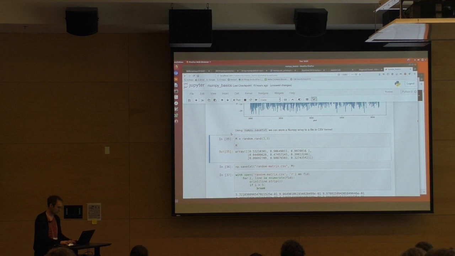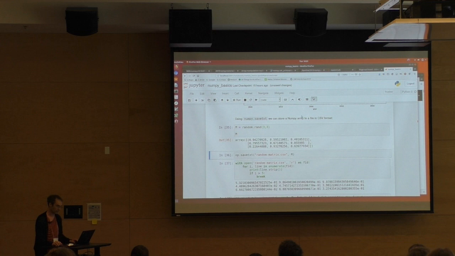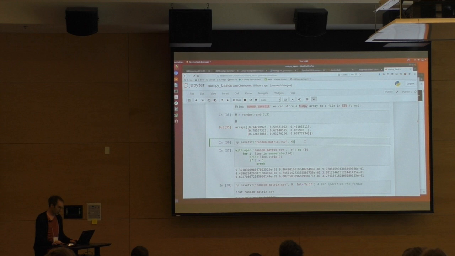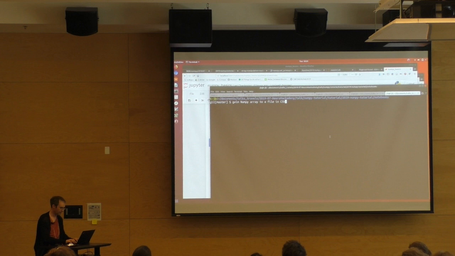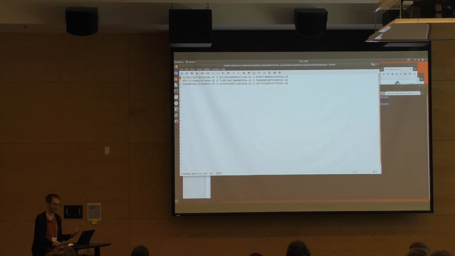Okay, and you can save those things, like NumPy savetxt, for instance, which will save the NumPy array to a CSV format, which is also good. From there, I can show you what the random matrix CSV will look like on my machine. If I save that thing and look, I should have something called random_matrix.csv. And that's my matrix. It's nothing magical.